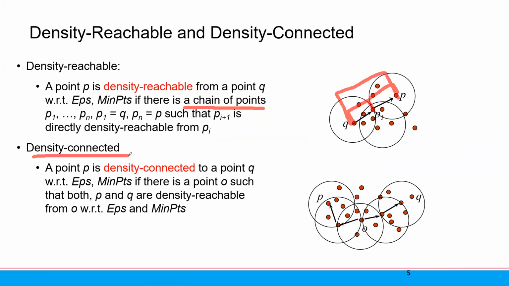And we have another concept, we call it density connected. A point P is density connected to a point Q with regard to EPS and minimum points if there is a point O such that both P and Q are density reachable from O. So in this case, we look from the perspective of O. O is density reachable to P, and O is density reachable to Q. Then the point P and the point Q are density connected. Okay, that's the definition.